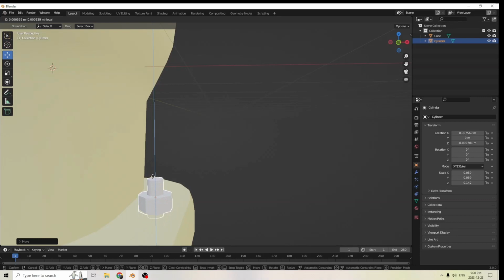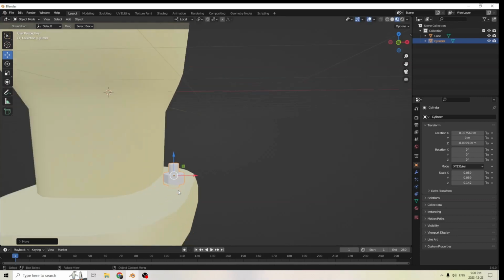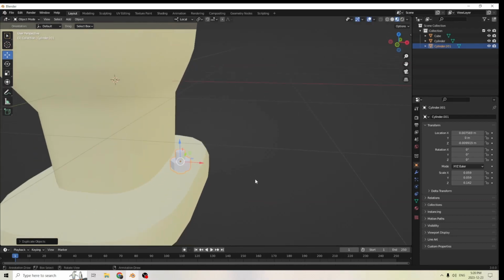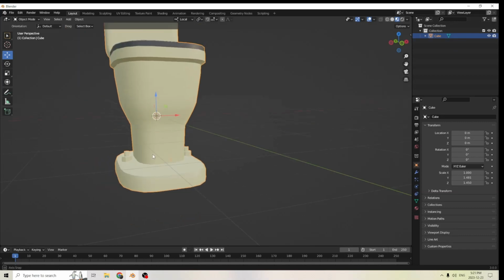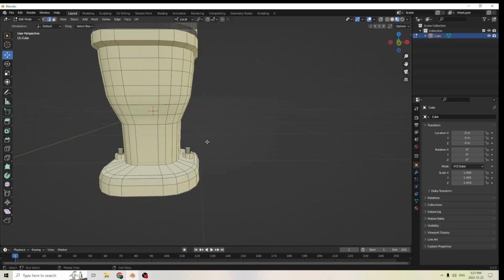Let's just drag it up like so. And we'll Shift D, and we want to put it on the opposite side. It's really easy to do this since we've only moved one way. Just add a minus over here. We have them both perfectly in place. And go ahead and join them to the toilet. Control J. Go back in edit mode.